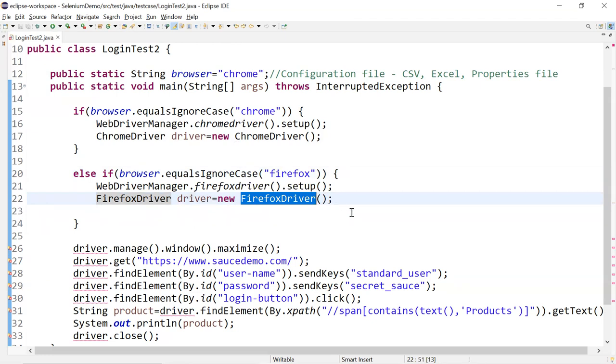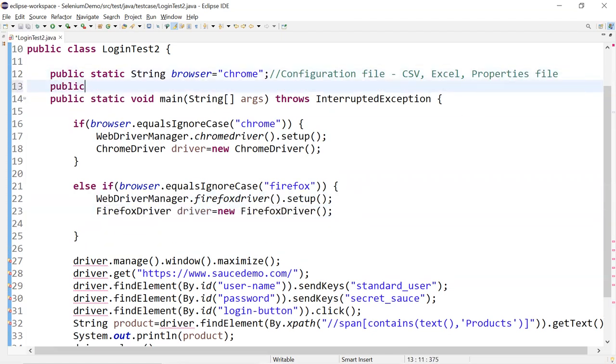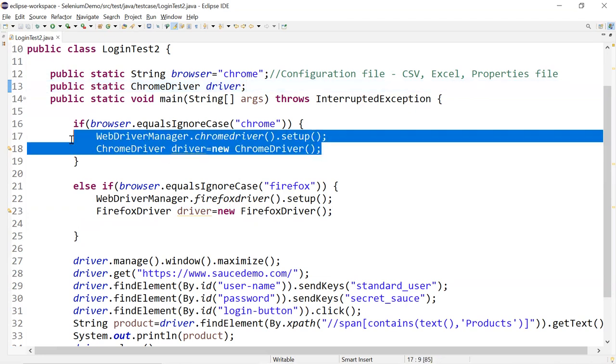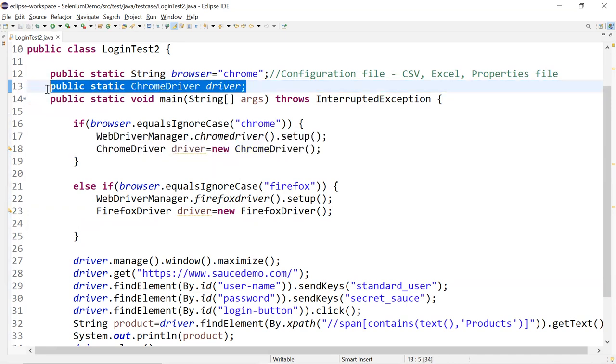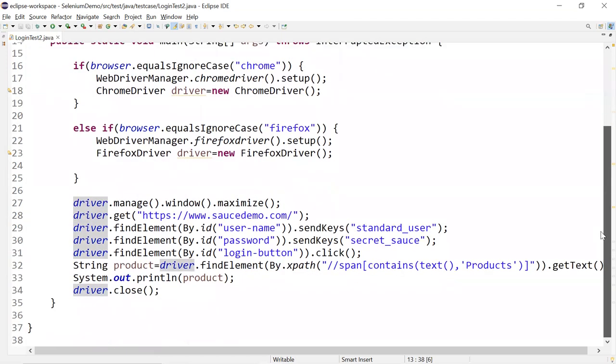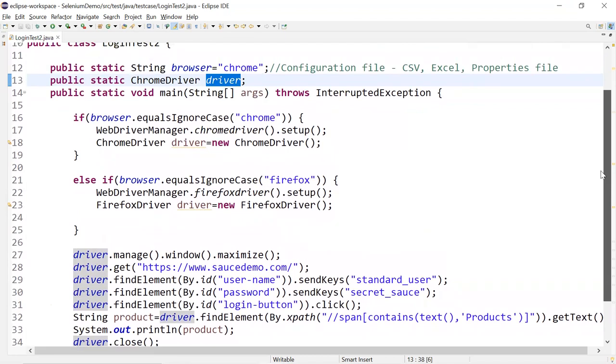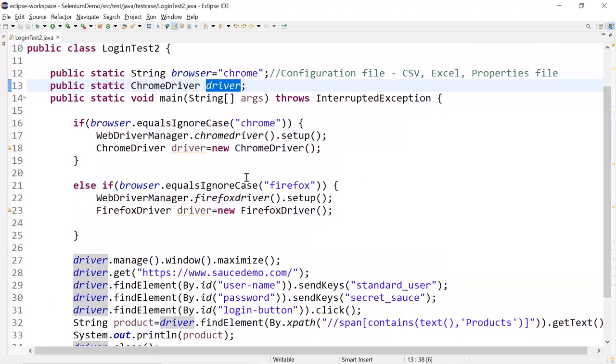So what we can do here is create a new variable as public static ChromeDriver driver. When we create the object for ChromeDriver here, and we define it as a global variable at the top, outside the main method, we are defining a global variable for the ChromeDriver class. So this is a global variable. And when we define this variable, all the compile time errors it was showing previously are gone. There is no more compile time error.